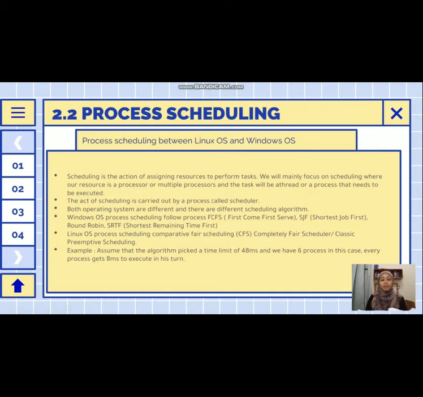SRTF is the preemptive version of the shortest job first algorithm, where the CPU is allocated to the job closest to completion. SRTF makes processing the job faster than the shortest job first algorithm, given that overhead charges are not counted.